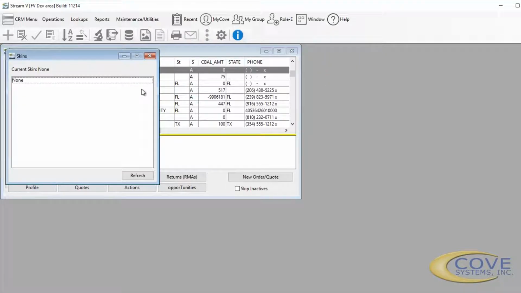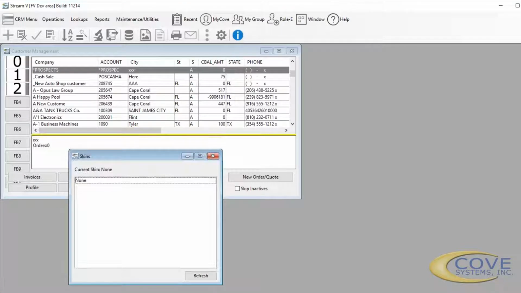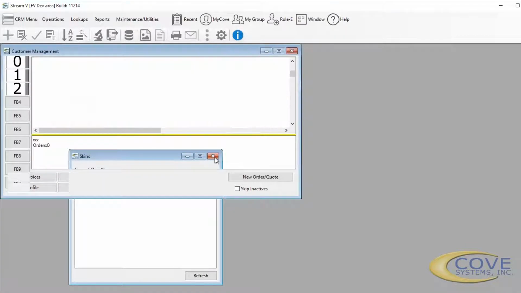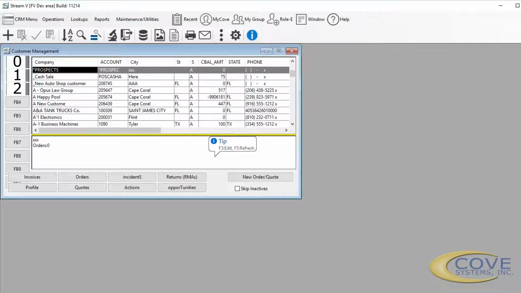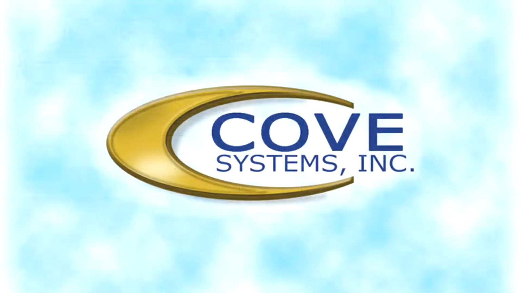You can select skinning. If your system has skinning turned on, you can select different types of skins, which change the look and feel of Stream with colors and fonts and shapes of objects. So that's the menu system.